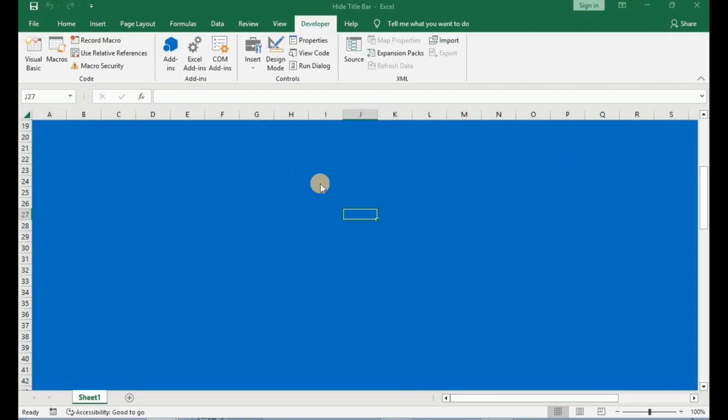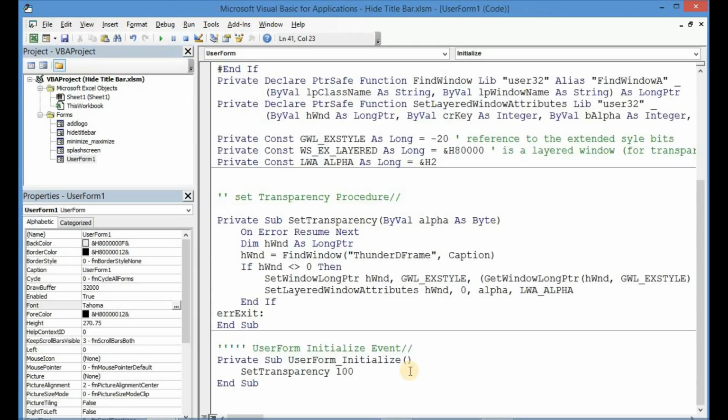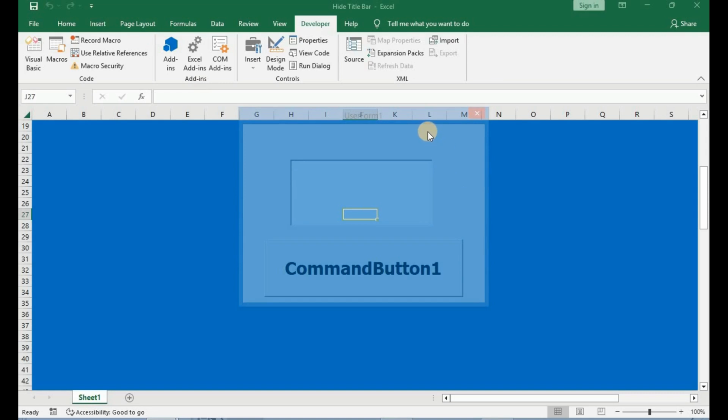We see that the user form has blended completely with the background, and so as a result of that, we cannot see the user form even though the application appears to be in a running mode. Let me go back and once again make it 100 and let's run the user form. Now you can see the user form in the background and it appears a little bit hazy.